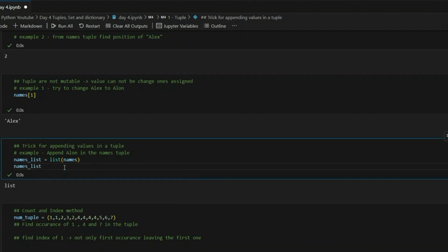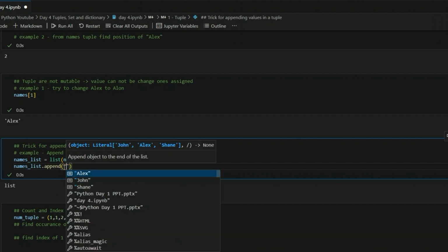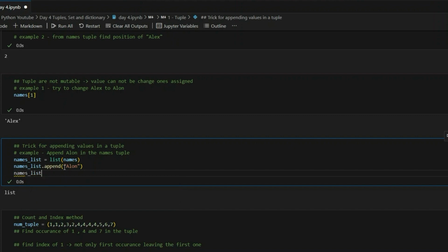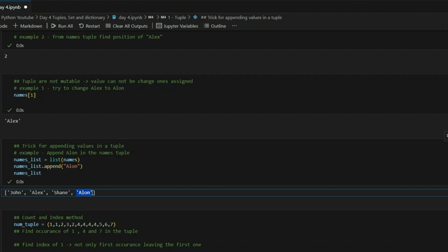I would go names list, and let's say I have to add one more name. I append, let's say, Alon, and if I check my names list, yeah, Alon has been appended to the values. But now it has become a list. At the end we want a tuple. So now what can you do?